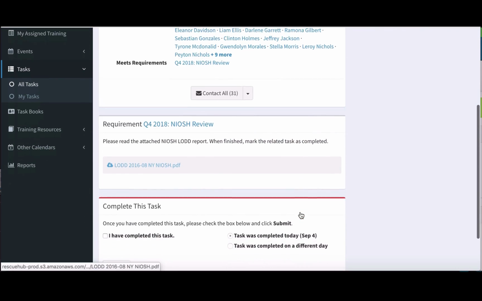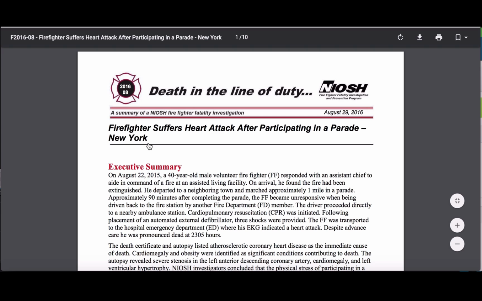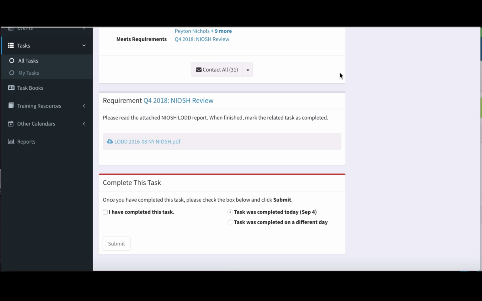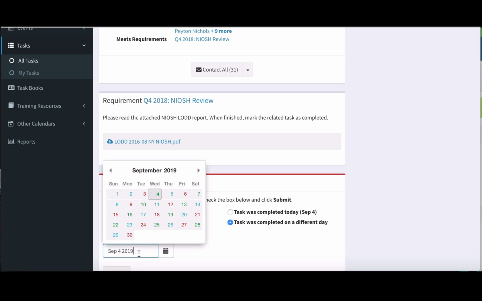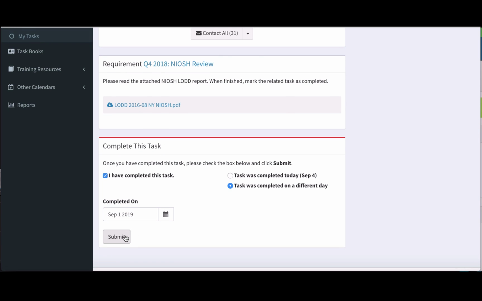To complete this task, you'll read through the instructions provided by the training officer. You'll be performing some kind of training on a particular topic, watching a video, or reading over some training content, or doing something hands-on with your crew. When you've completed this task, you'll go down to the bottom, check the box that says I did this, and click Submit. This will record that you completed the task today. If you need to record that you completed the task on a different day, just check the box over here and choose a different date.